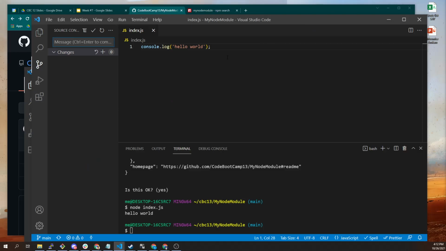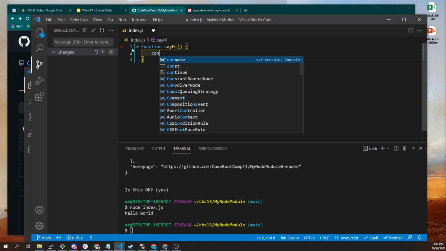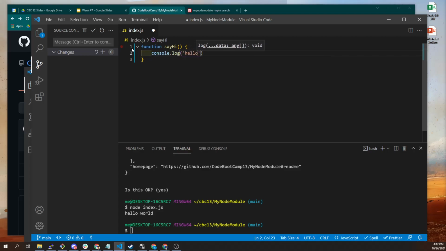Now you'll notice when we do Express, when we do these other node modules, the normal thing that is happening is that it's defining a whole bunch of functions, like function say hi. And we'll say console.log hello world.